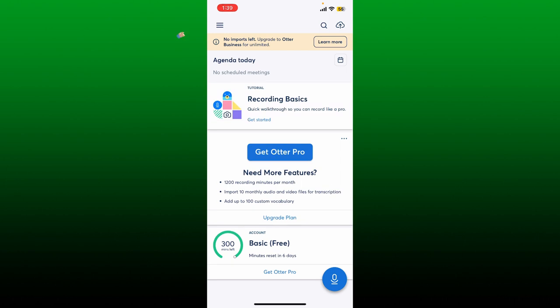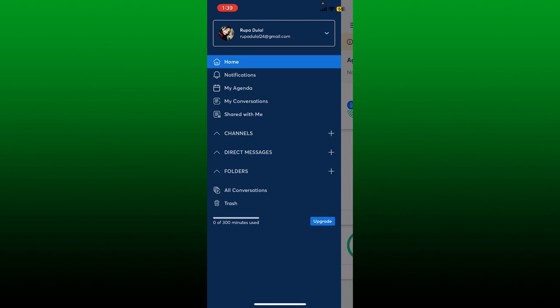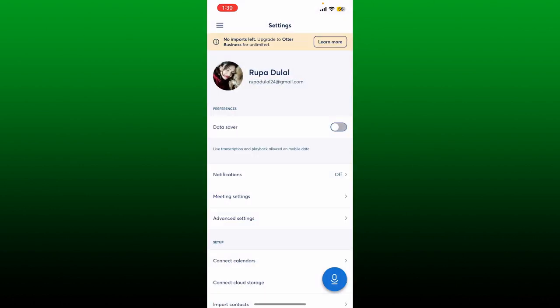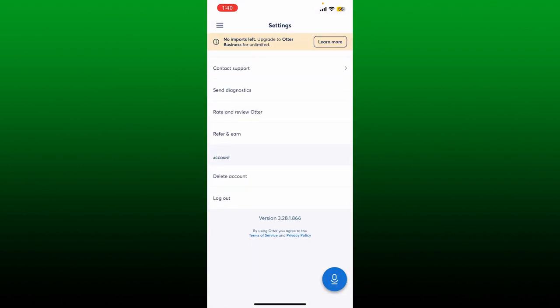Once you are, tap on the three lines at the top left-hand corner to open up a pop-up window. Now, click on your name drop-down or your email address drop-down at the top and scroll all the way down under account. Tap on delete account.